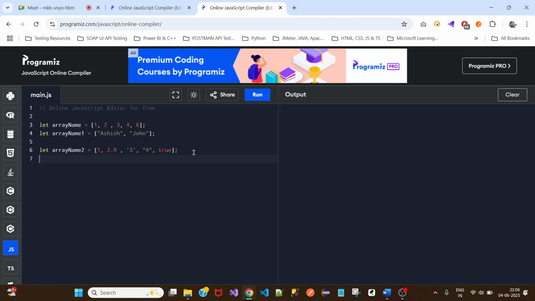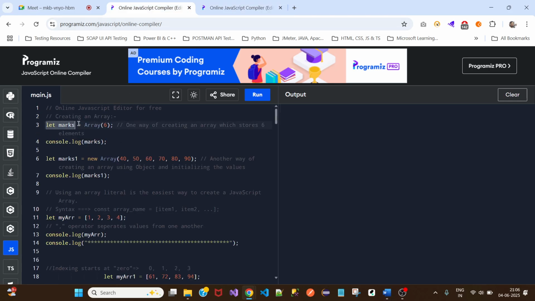There are two more ways, but they are not recommended. Why? This is one way where we say let or const, that is fine, and we give the array name, then the array keyword, then we specify the size of the array. Let's say I have 100 students in a class, then I will specify the number 100 here.